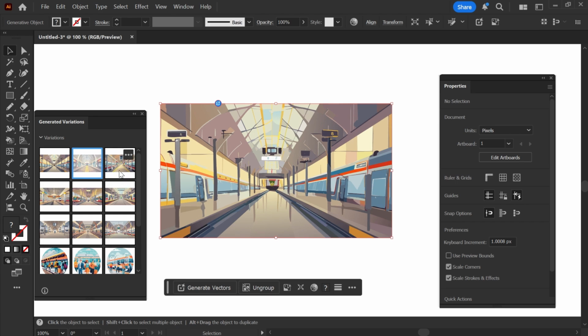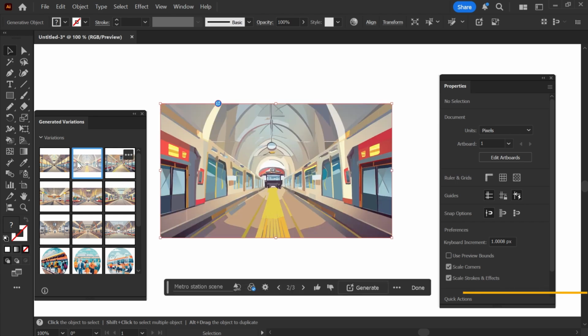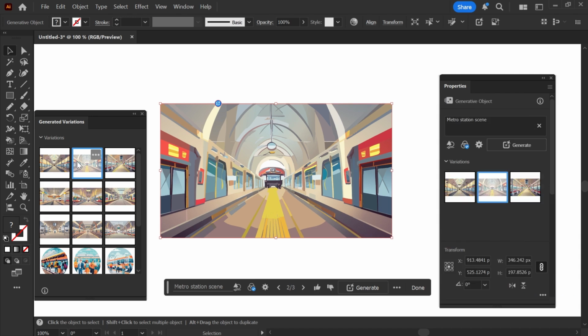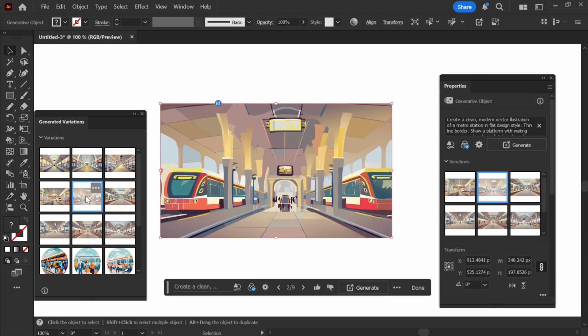This type of illustration can be used as backgrounds for animation and marketing videos. Each illustration is made of vector shapes. It means it is fully editable in Illustrator. Additional elements can be added and unwanted elements can be removed easily.